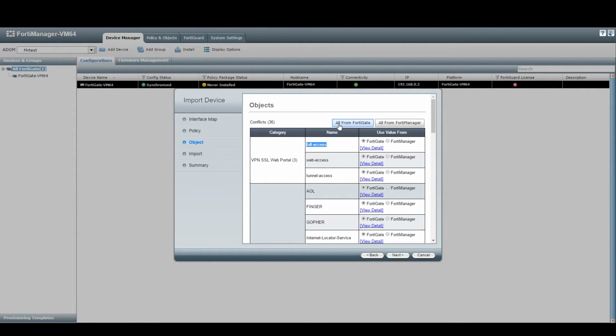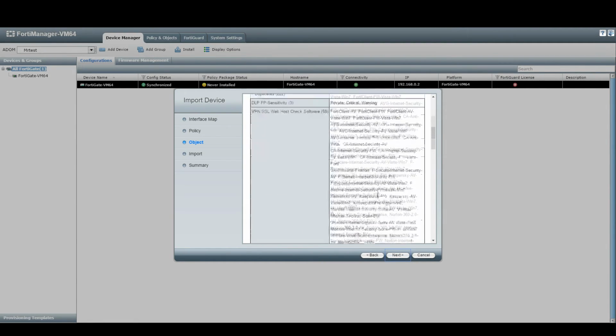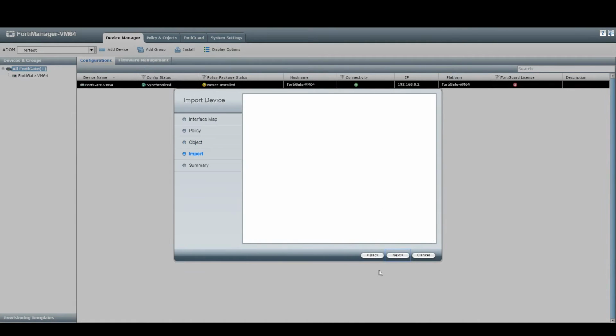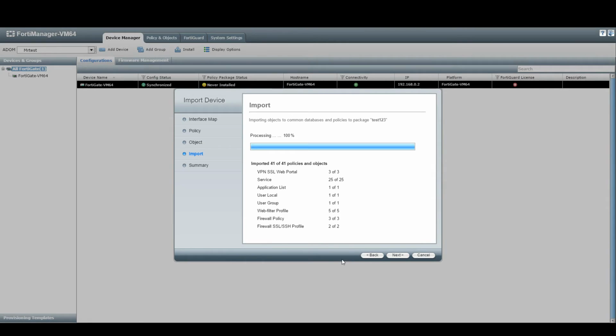So here I'm actually going to say all from FortiGate, because the FortiGate actually has all the up-to-date information that I want, and if anything is within the FortiManager I want it to be, in this case, overwritten. It will give us an overview of what's going to be installed, and then we're going to import those policies and objects.